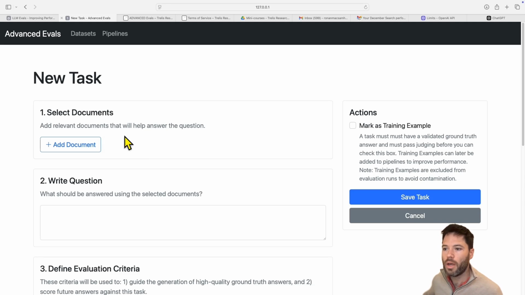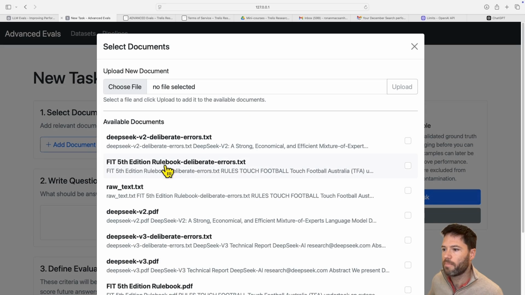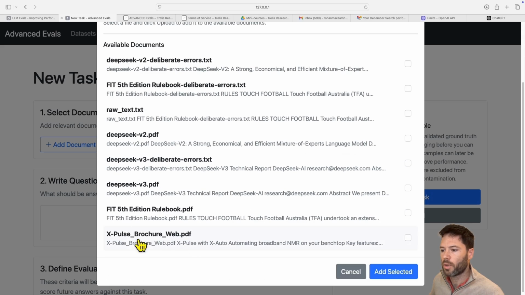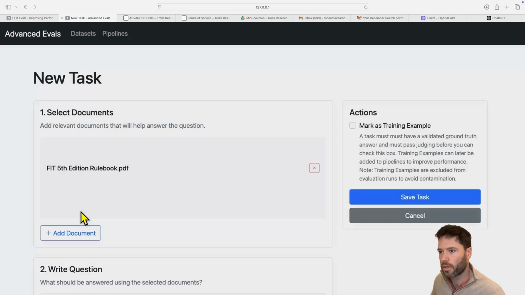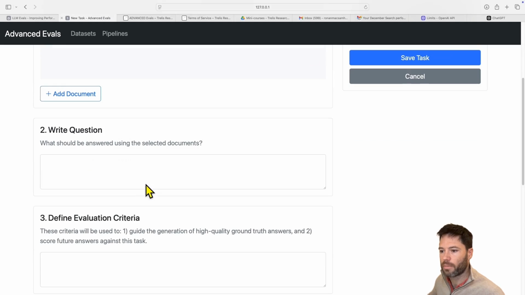Okay, so here we have a document that can be added in, and it's possible to upload documents here, but the one that I want to include is the 5th edition rulebook. By including this, it's essentially going to extract the text from this PDF and include the text in queries that are made. So when I do an evaluation, the document will be included there.